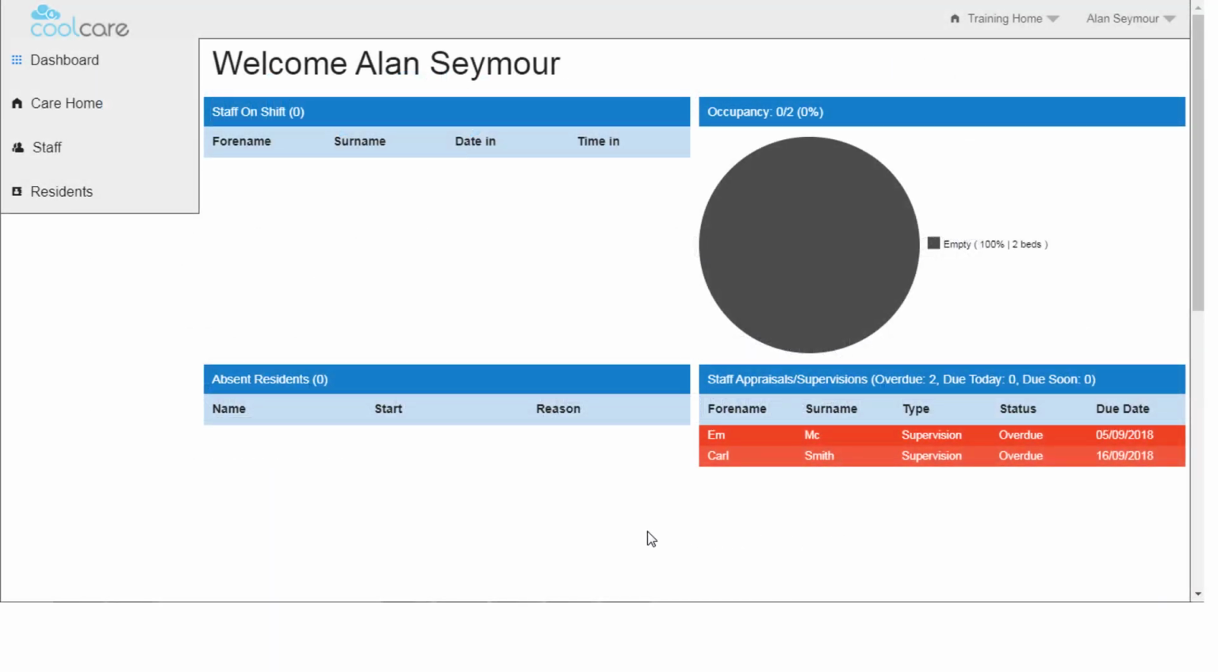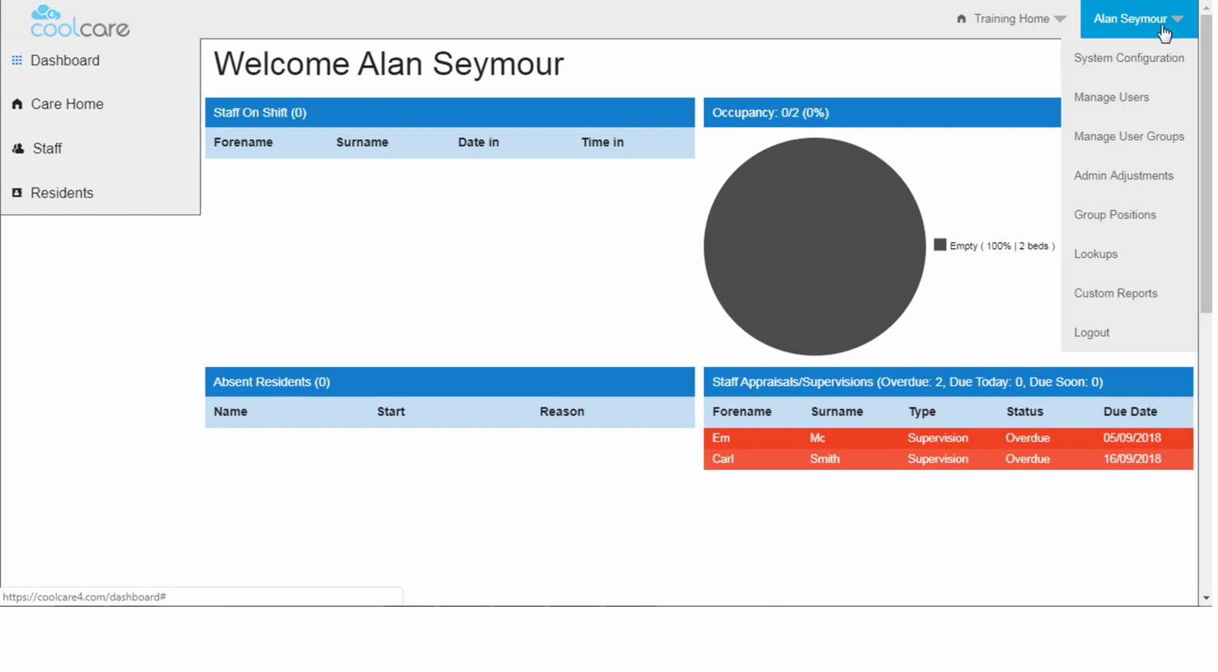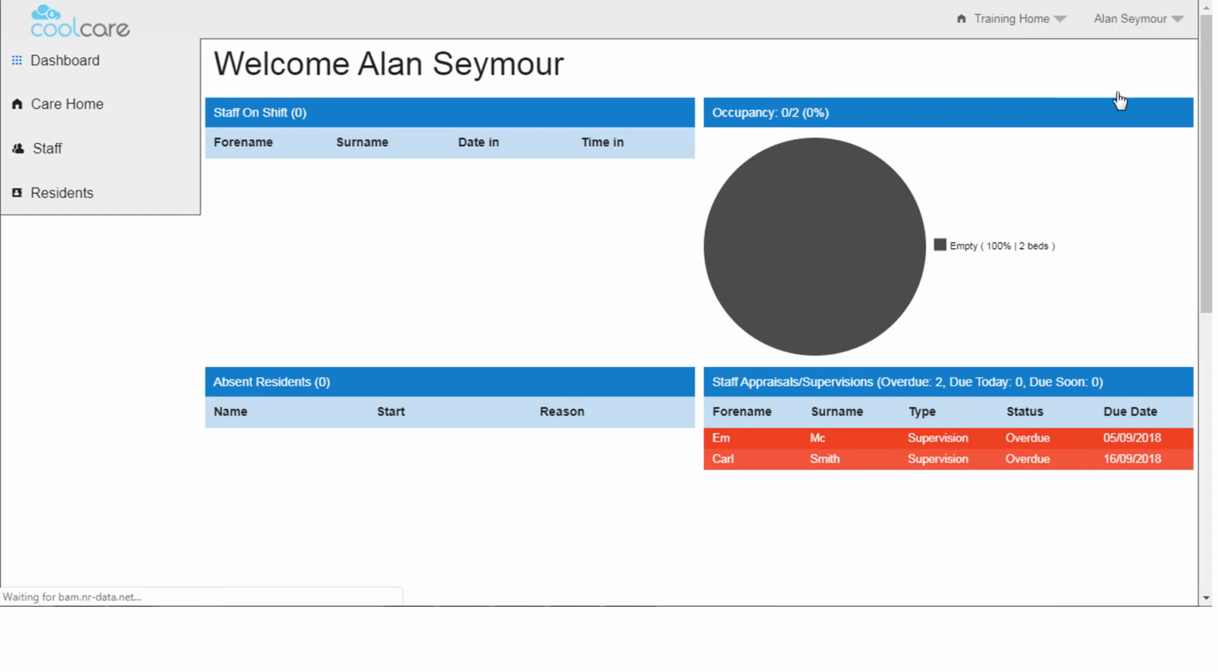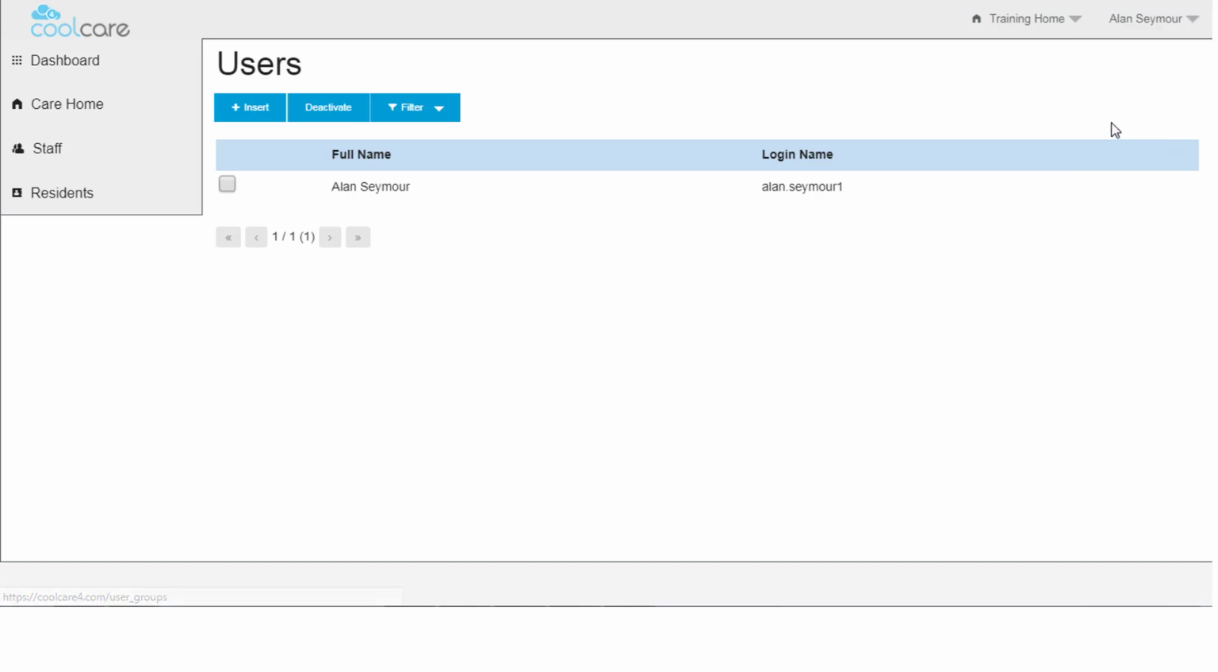One of the first tasks to be carried out within Coolcare 4 when the system is first set up, both for new customers and migrating customers, is to set up and manage the user groups and manage user accounts. On the initial setup, you will be given one username and you will be given one user group.